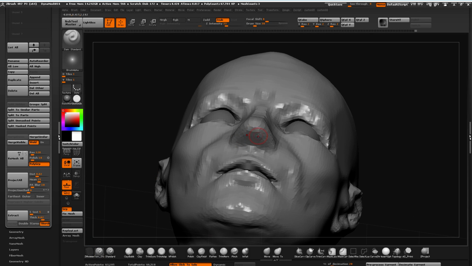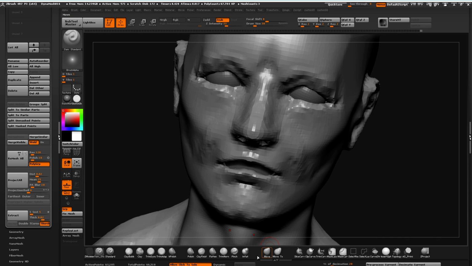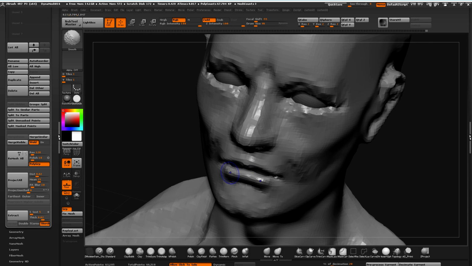With standard, let's add him some nostrils so he can breathe. With inflate, I'm gonna start inflating the lips to give them a little bit more of a form.